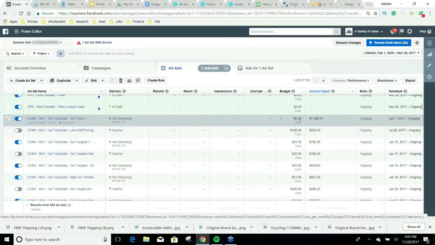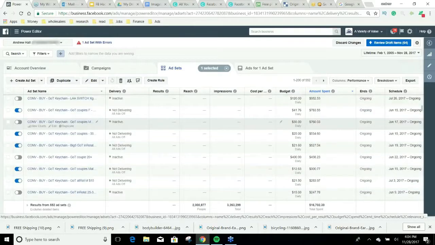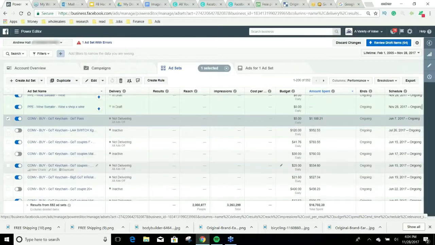Okay, so this was a $5 ad. I spent $1,100 on this ad. This was a $120 ad, daily budget, and you can see I did a $400 daily budget. There's all sorts of different things you can do, but when you're looking at the results, it's not going to show me the results for some reason.